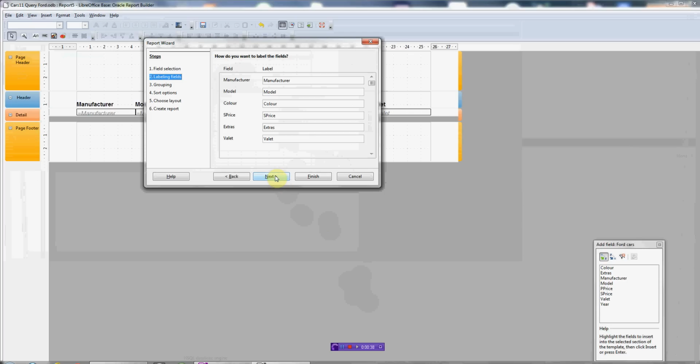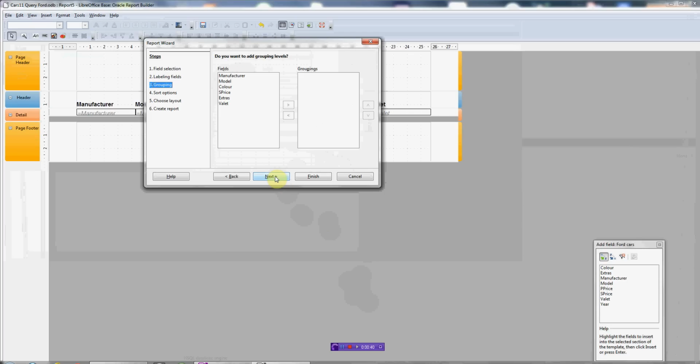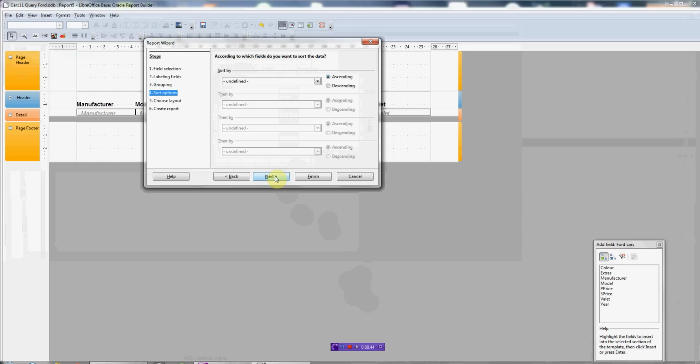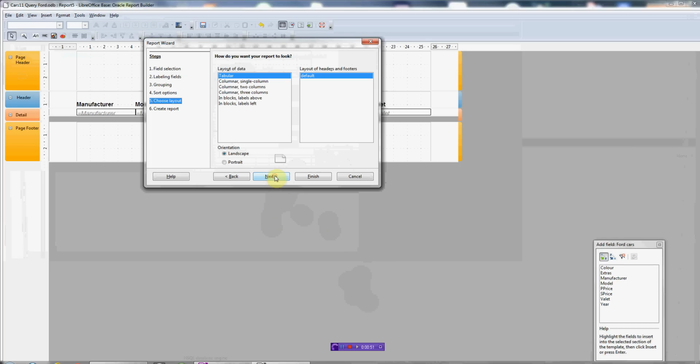How do you want to label the fields? We'll keep them as they are. Add grouping. No, grouping's not required for IGCSE, so next. Any sorting can be done here. So again, we've not been asked in this particular question for any sorting.